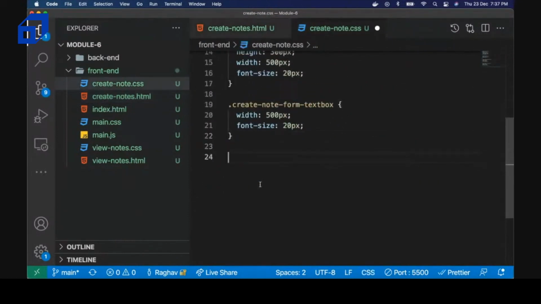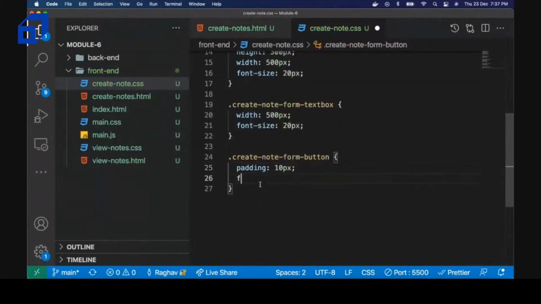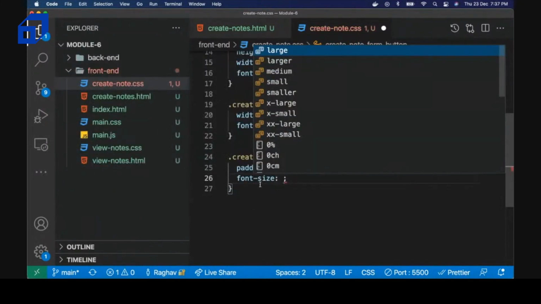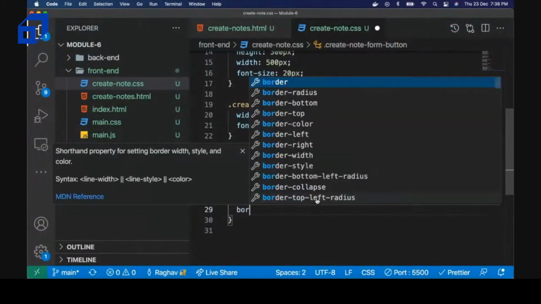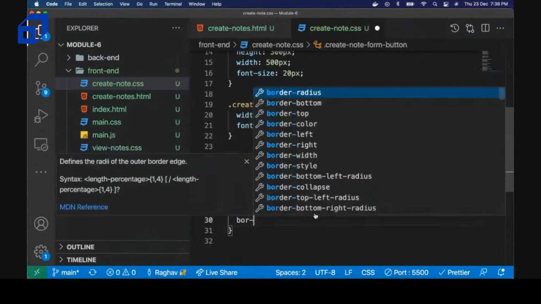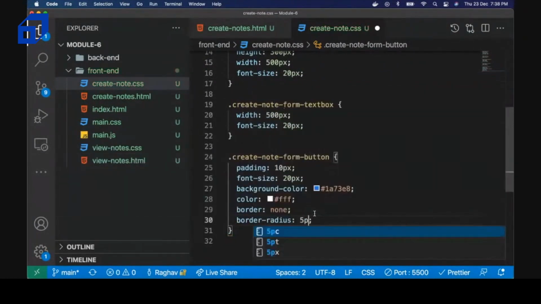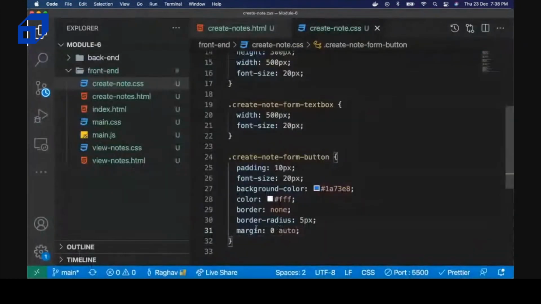So again, I would be creating a simple looking button, giving some padding to it, like 10 pixels, and again enlarging the font size of it to 20 pixels, let's suppose, and giving a background color of simply the blue color that gets used within the main navigation bar. Again, I would be declaring a color as white and giving border none, displaying no border, and giving some kind of border radius to blunt all the sides. Awesome. So I would be declaring it as margin 0 auto again for centering this particular division.